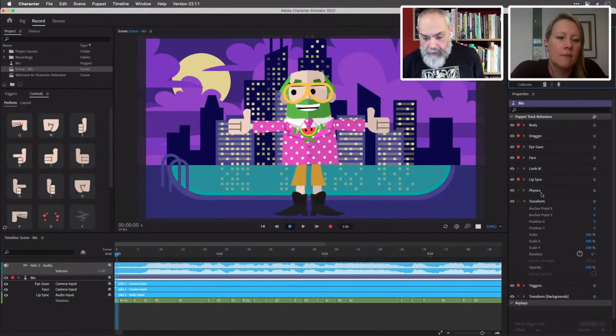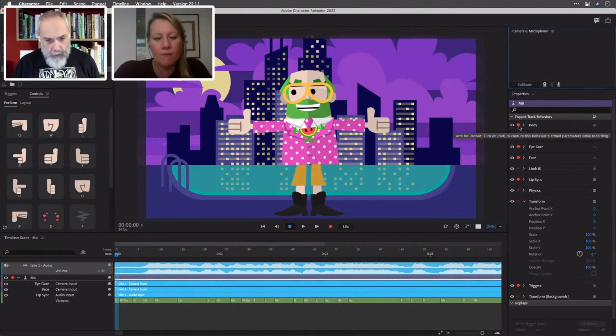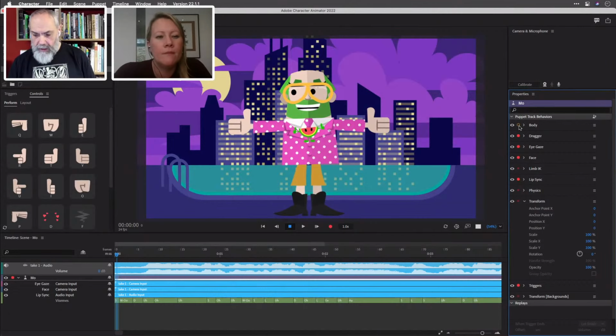Then down in the properties area here, this is where all the detail work goes on. These red dots mean that they are armed for recording, so they will respond to whatever input is mapped to them. The body is tracking my side to side and up and down motion with the camera input. I'm going to just disarm that. I don't want that to be armed for this particular one. The dragger relates here to the hands. The eye gaze is something else that's coming from the camera, so I'm just going to disarm that. I'm going to disarm the face just for the moment.